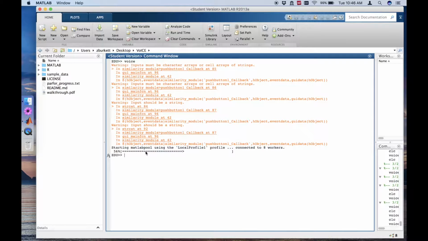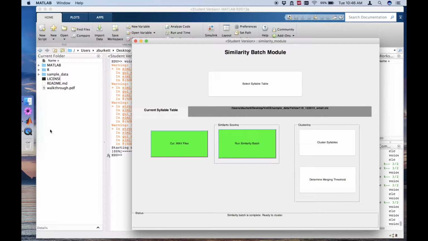The progress bar will begin moving across the screen, and that will tell you when the similarity batch is completed. Once the similarity batch is completed, the button here turns green, and then the status will tell you that the similarity batch is complete and it's ready to cluster. So the next step is to cluster the syllables. And so we'll hit the Cluster Syllables button, and it will tell you that a status bar will spawn as it clusters the syllables.